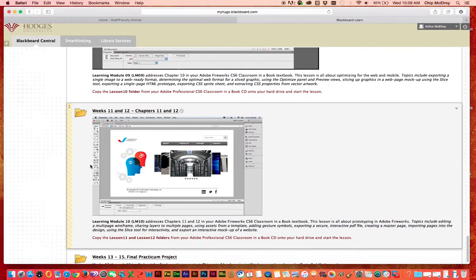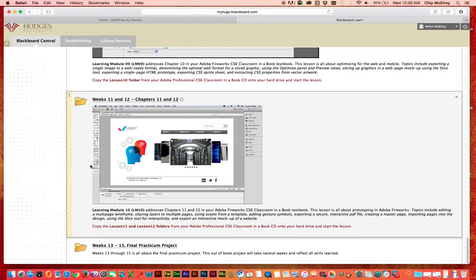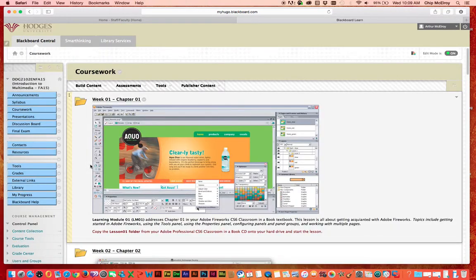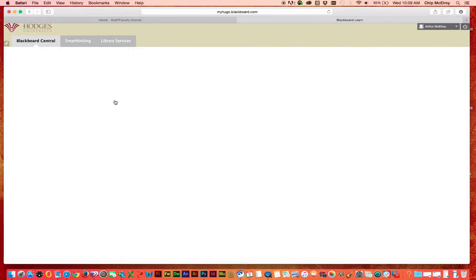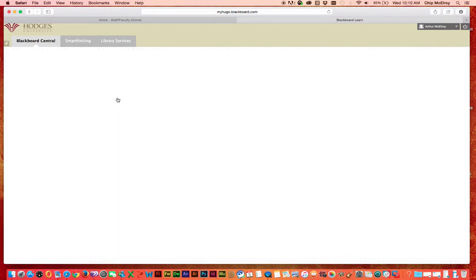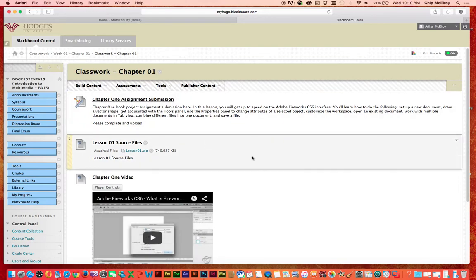You'll notice a few of the weeks I've put together cover 2 chapters because they're similar skills, so it's nice to bundle them together. So we're going to go into our week 1 chapter folder in our coursework tab. You'll notice there's a classwork and a homework folder. I'm hoping that for the residential students, we'll be able to get through the chapter 1 assignment.